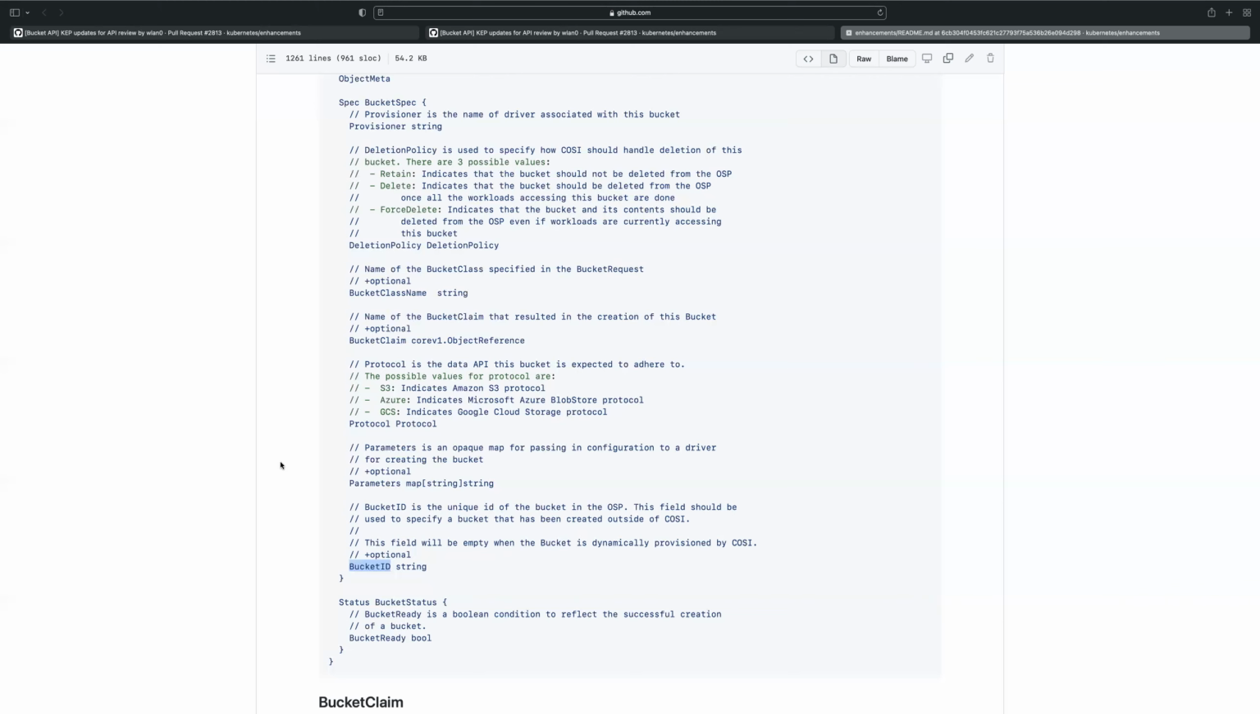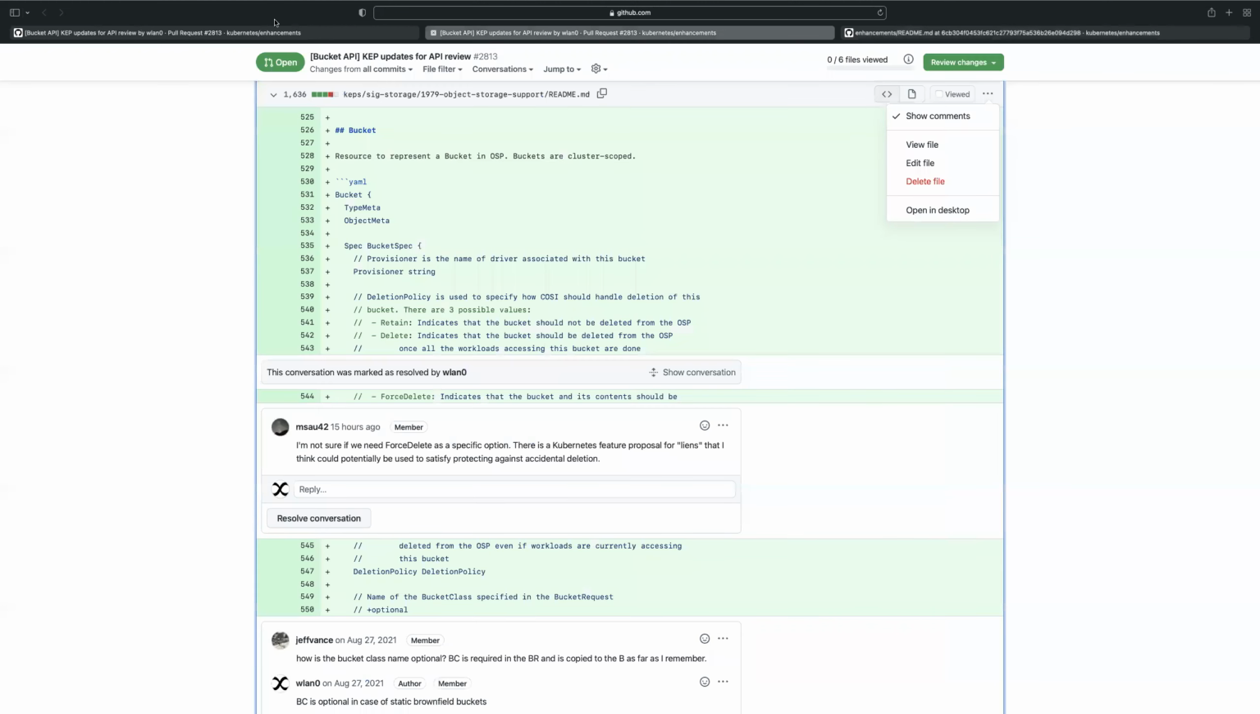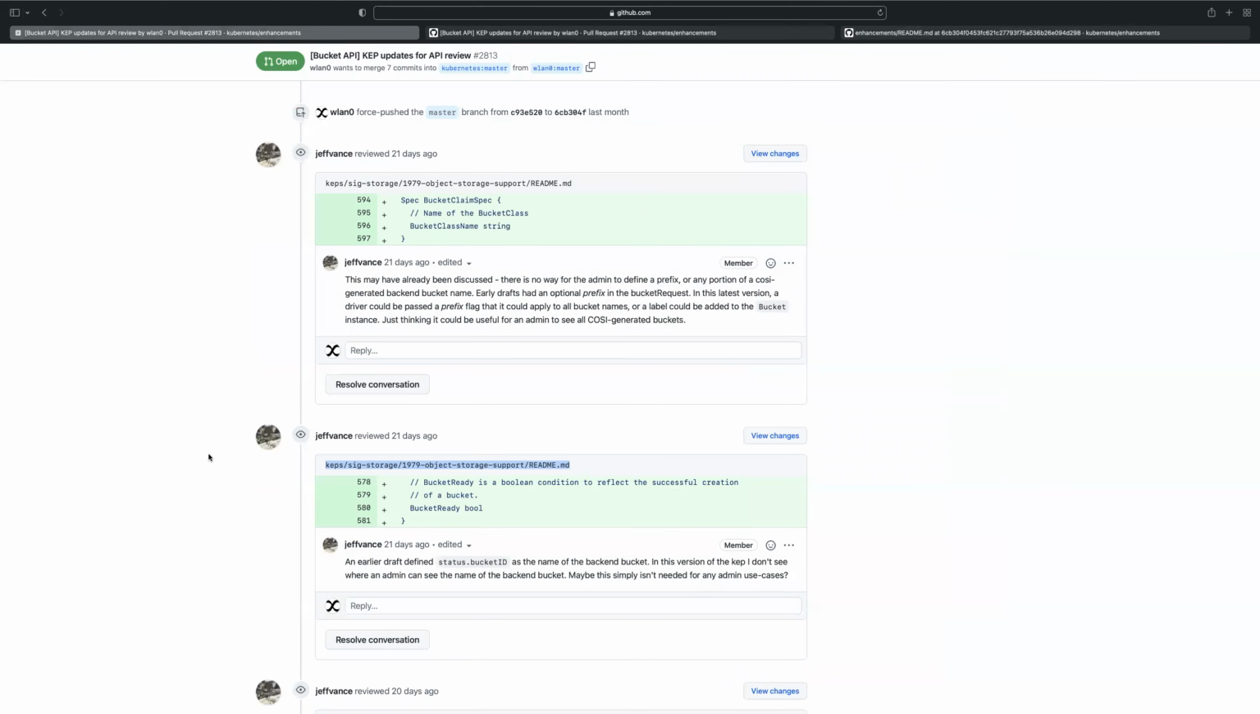If I understand your question correctly, you're saying we create a bucket using the bucket claim Cozy provisioning process. In that case, does the bucket name need to be specified by the admin or the user in any situation? The answer is no. Okay, sure. They don't have to know. Okay, thanks. All right, so let's go to the next comment.